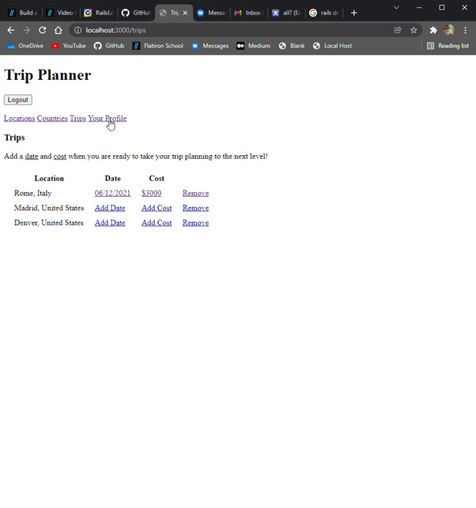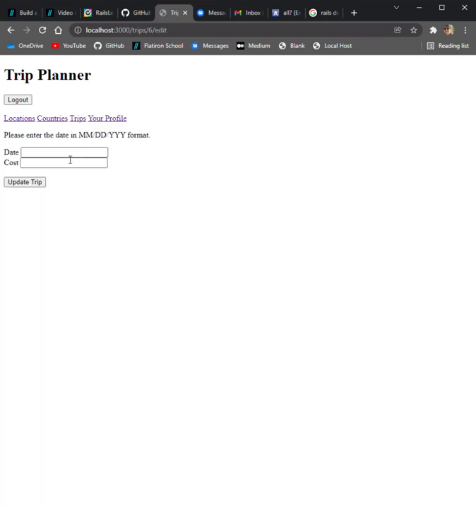And let's go ahead and check, actually, let's see Madrid too. So I don't know when we're going to take this yet, but from looking at it, the cost and food and stuff, let's say it's going to cost 2,500. So I'm going to go ahead and update that.